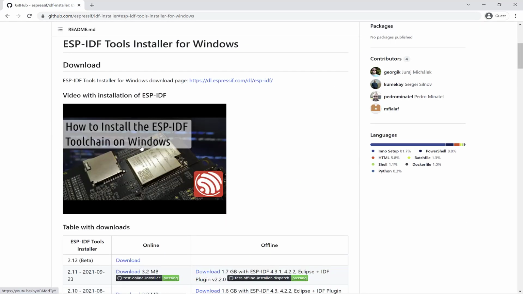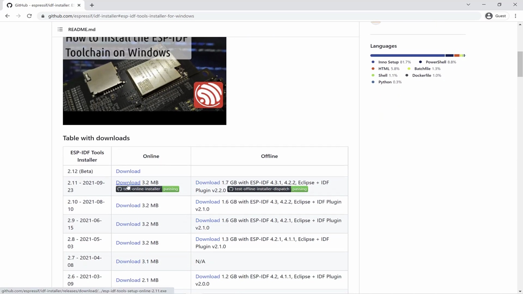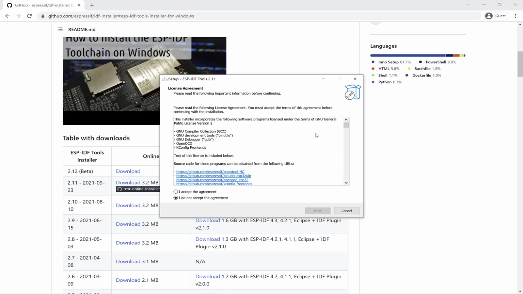And there's also an installation tutorial here if you like, but let's scroll down and I'll choose the online installer. Click on the executable once it's ready and let the installer run. Give the installer a minute. It may take a few moments, so I'm going to speed up the video here. And once it starts, click OK. Accept the agreement and go next.